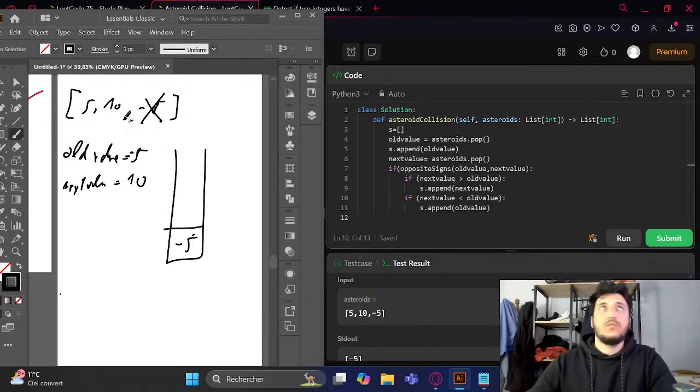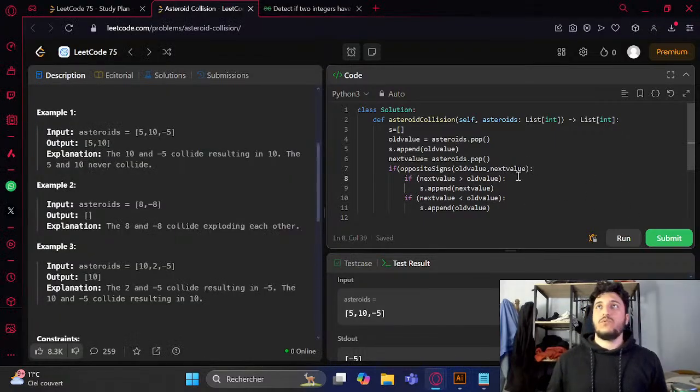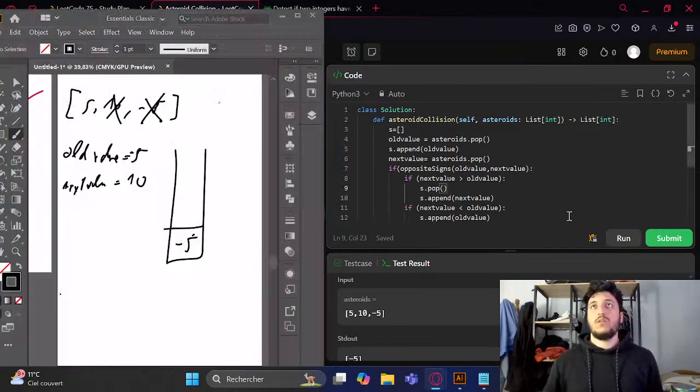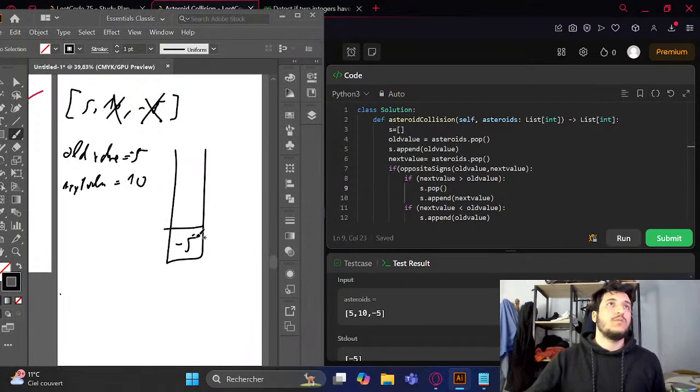And before we push it, we're gonna pop it from the list. Before we push it, we're gonna compare it. If 10 has the opposite sign with minus 5, we're gonna compare it. If 10 is greater than 5, so we have to pop this. So we have to s.pop and we have to append, so this will be popped and we're gonna append that. Okay.